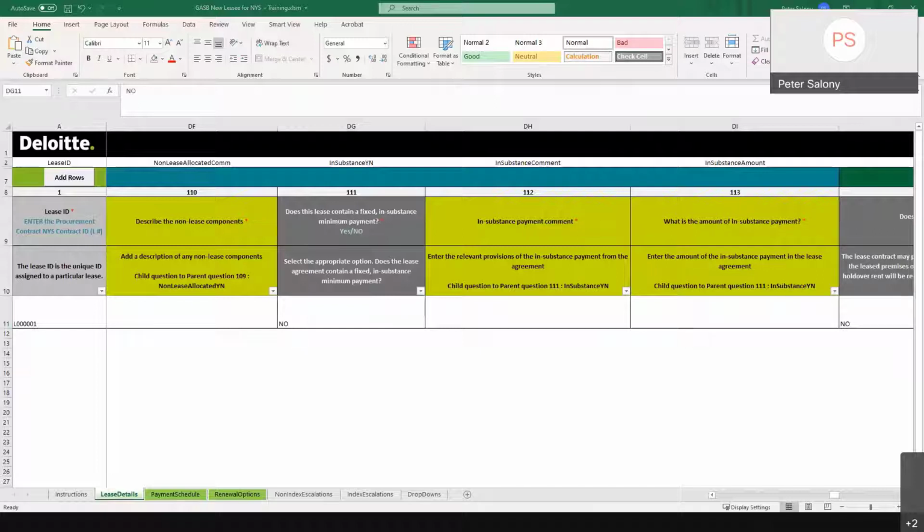So does this lease contain a fixed in-substance minimum payment? To be honest, I had to Google what this meant. So just the example of a fixed in-substance minimum lease payment is if a lease for retail space requires payments of $1,000 per month, or $4,000 per month if at least any level of revenue is earned.